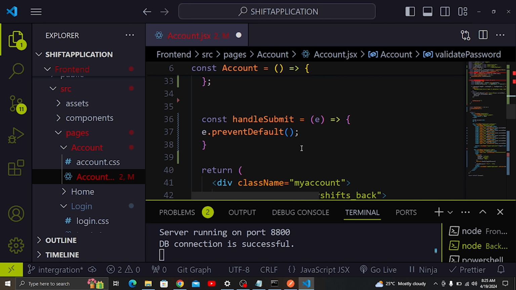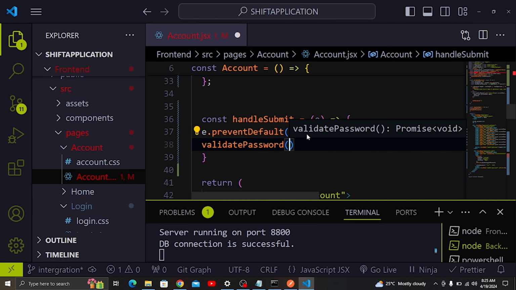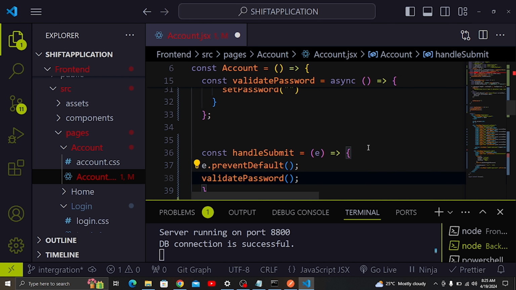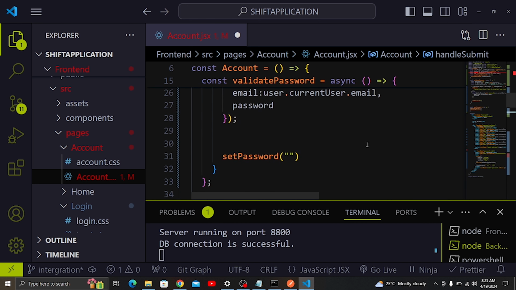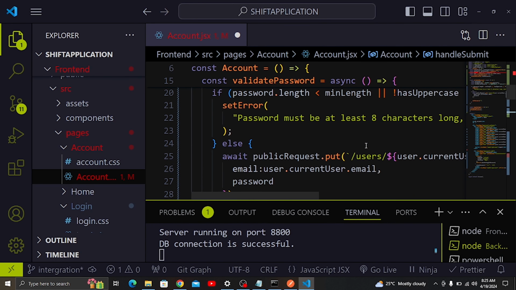So now I'm going to call that function here. validatePassword, I'm going to call it here. So we are going to call this function here. And also let me see the other part that we have not used. So error. Let me show you something.